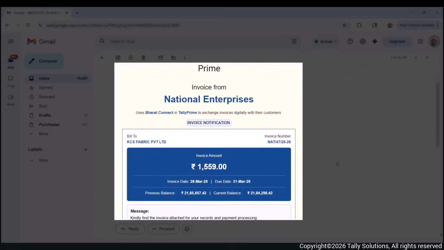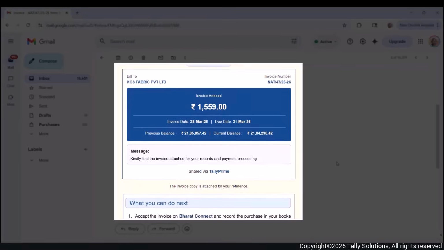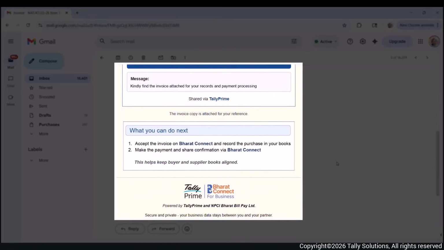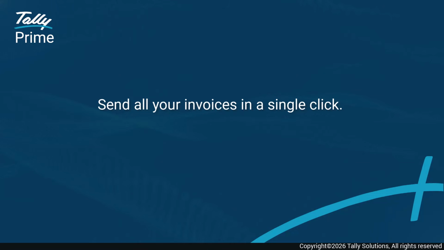If the buyer is registered on Bharat Connect, they can view the next steps and navigate to the Bharat Connect activities report in TallyPrime 2. Accept the invoice on Bharat Connect and record the purchase. Make the payment and share the confirmation. And that's how you can easily send all your invoices in a single click using TallyPrime.